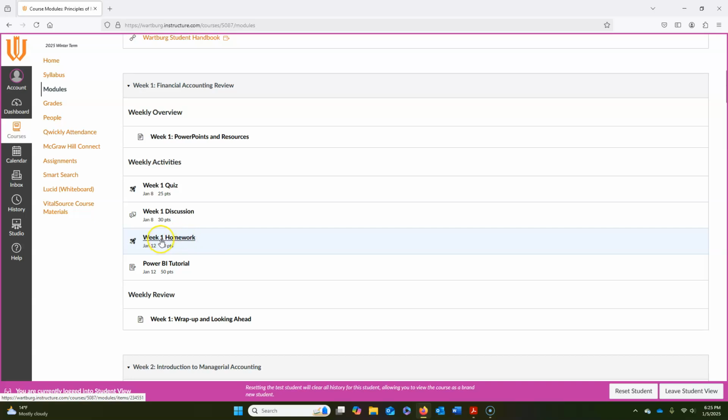Those homework assignments will include, after week 1, in week 1 your homework assignment is in Canvas. After week 1, all of your homework assignments will be in Connect. And every single week you will have a Power BI portion of your assignment and Excel portion of your assignment. So you need to become comfortable using Power BI.